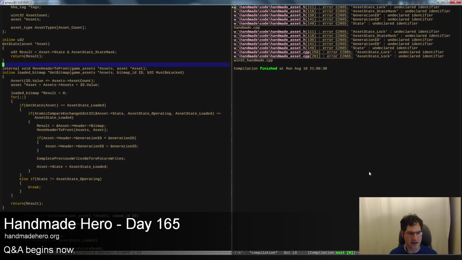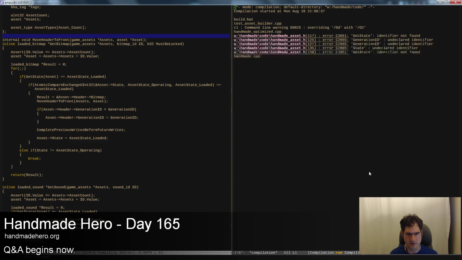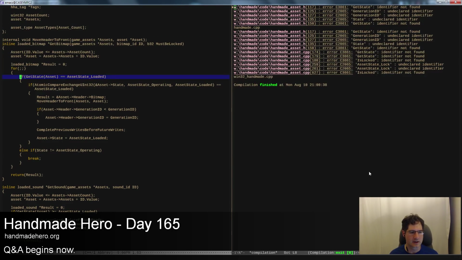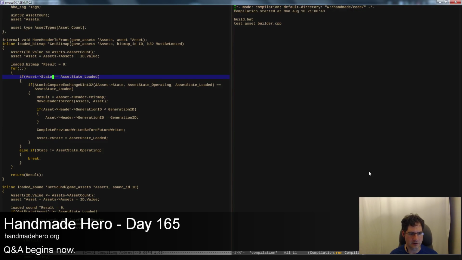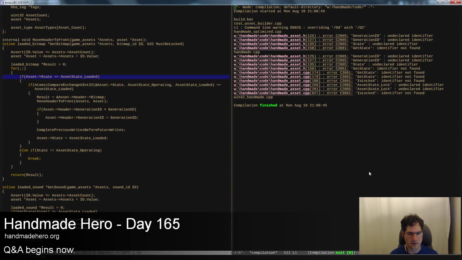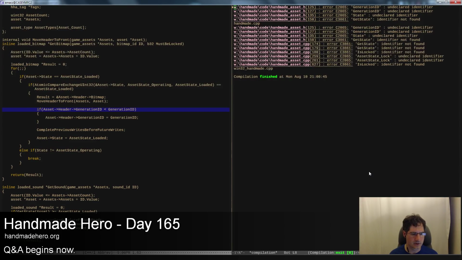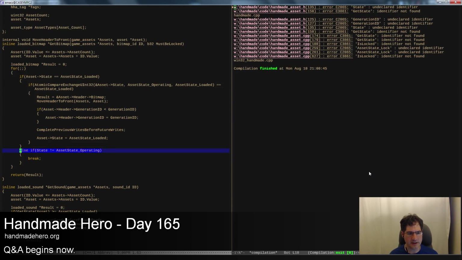We could also get out of the get state business and the state masking business and all that nonsense, which would be nice, to say the least. And then we would just sort of look at the asset state a little more directly. And yeah, that would all be good. So we would need to introduce that generation ID thing. Other than that, I think it's all good.